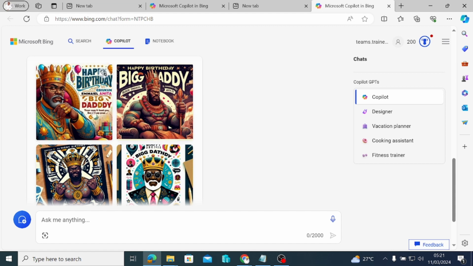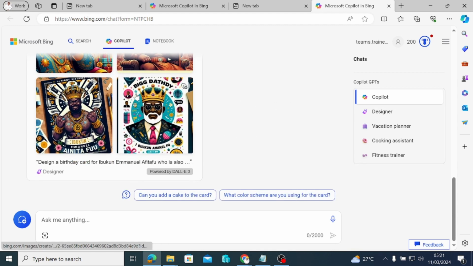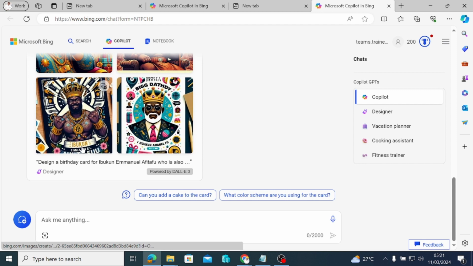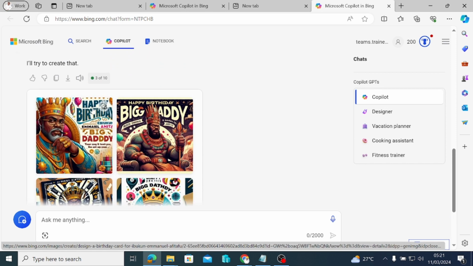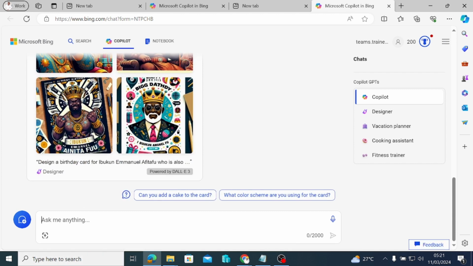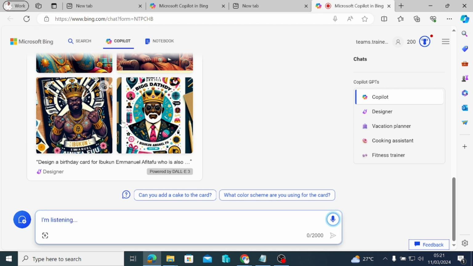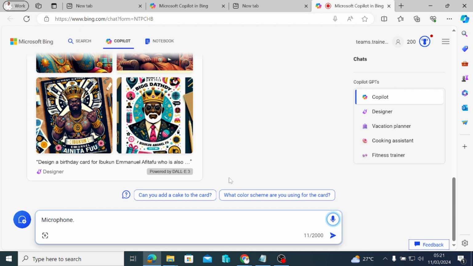Okay, cool. So it has brought up a lot of images for me. It's just giving us all these, and you can see the name. I can decide to click on any one, but let's say that I want to make it more colorful. I can come here and say make it more colorful, or I can decide to even use voice. Look at it. I'll allow my microphone. Make it more colorful.